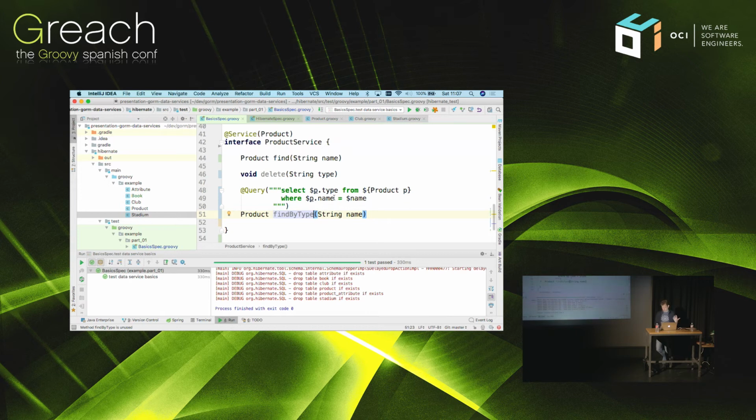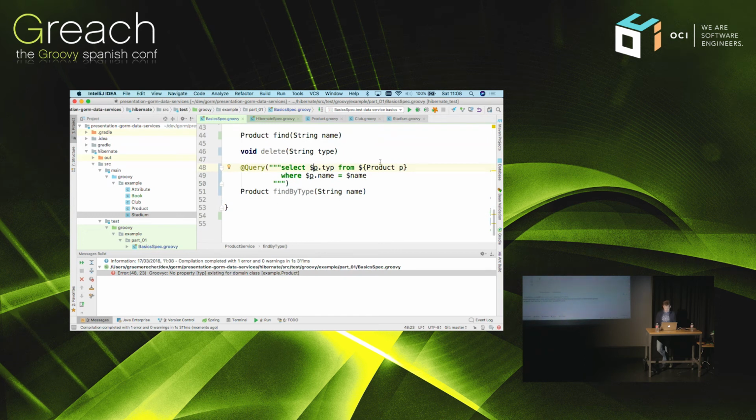So you may be thinking, this is a fairly trivial example, it's not really representative of anything. But there are some fairly important characteristics here. First of all, because we're embedding the types directly in here and referencing the types inside the query using this $ syntax, your query will actually be validated. So what does that mean? If I was trying to reference a property that doesn't exist on Product, you can see that I get a compilation error: no property tip existing for domain class Product. So I get a sensible error.